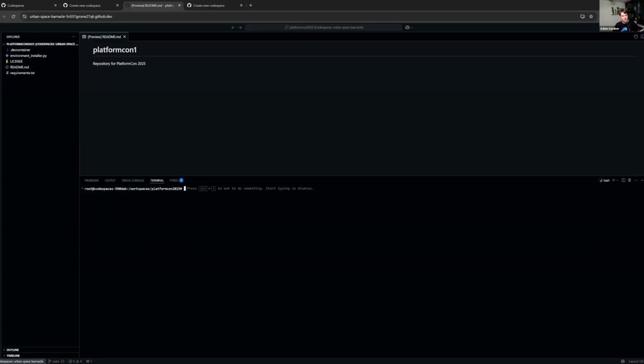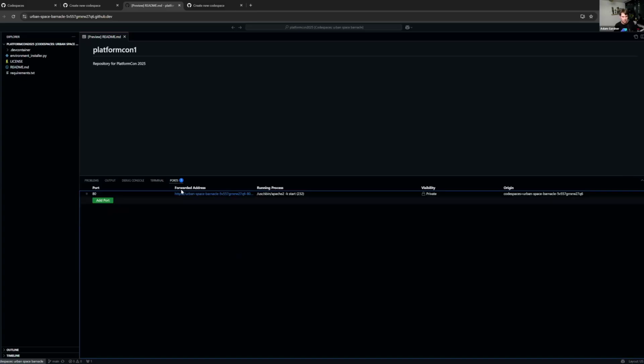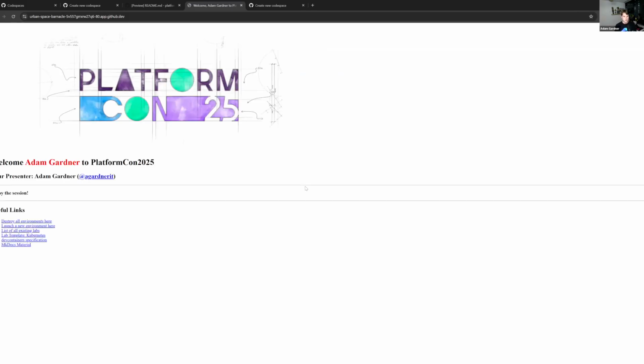So if you're seeing a screen like this, if you jump back to your browser, you will be able to curl localhost and see some data. Or, of course, you can go to the ports tab and then hover over this random looking URL and then click the little globe icon. And we cross our fingers and hope that the demo gods are working for us. And there we go. PlatformCon 2025.